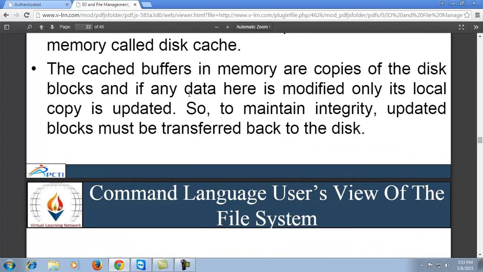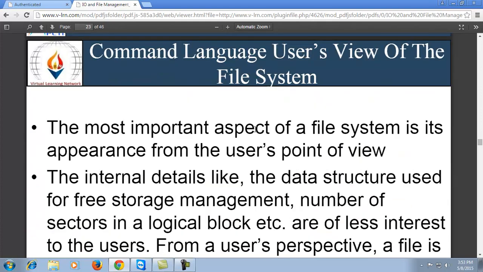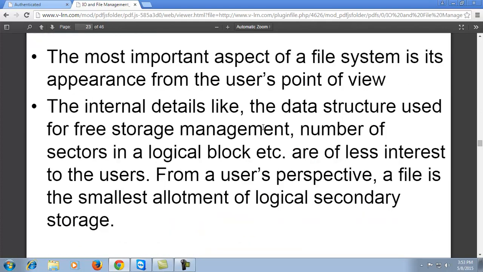The next topic is the command language user's view of the file system. At this level, the most important aspect of a file system is its appearance from the user's point of view, in which we have to store and represent the data in such a manner that the user can easily access the files and store content inside the memory. The internal details, like the data structure used for free storage management or the number of sectors in a logical block, are of less interest to the users.